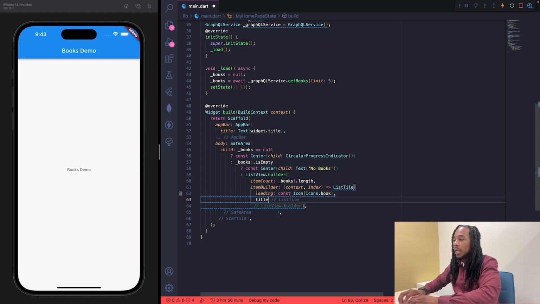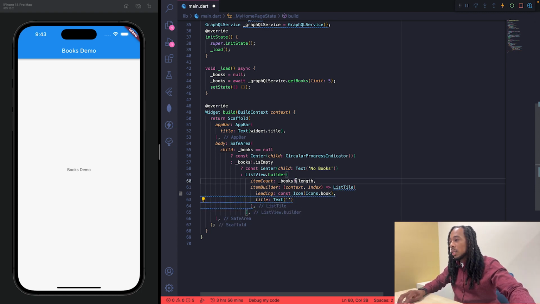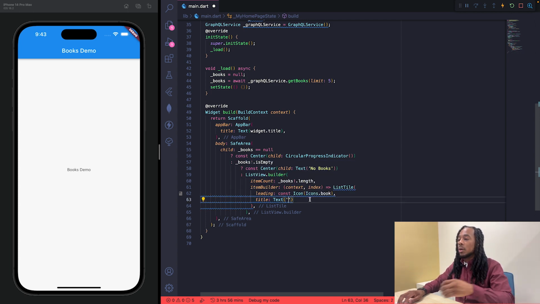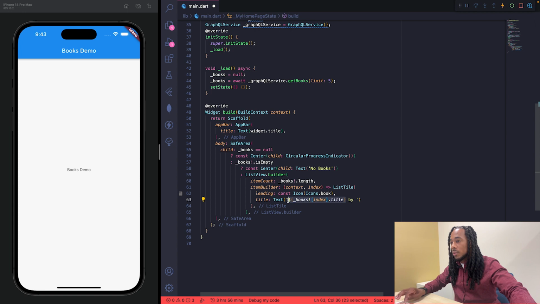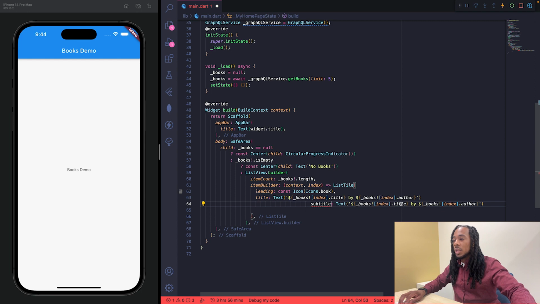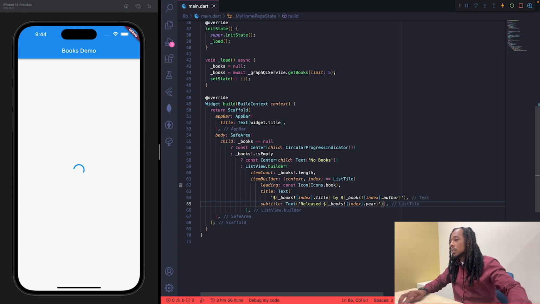Then we have the title. The title of the list tile is going to be the title of the book and the author. And so we can write it like this: books at index, specify the title, and then we'll say by author. And we'll write that like this. And then we have the subtitle, which is going to be the year it was released. So we'll just have the year, take that off, and we'll put released in front.